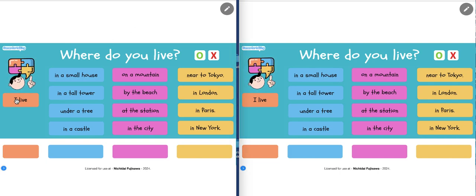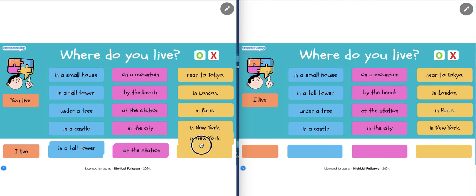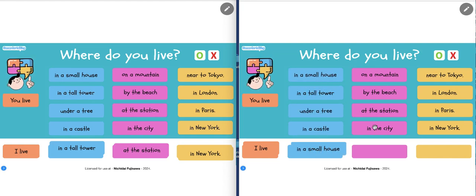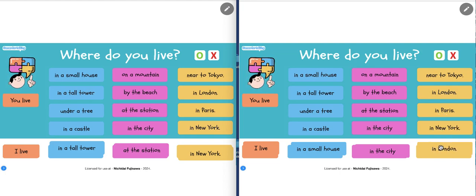Students will then move each colour card down to the line at the bottom. They can move a random card down to the bottom. Here I'm showing you both students' computers. And once they've finished, they will work in pairs to try and find out the other student's sentence.